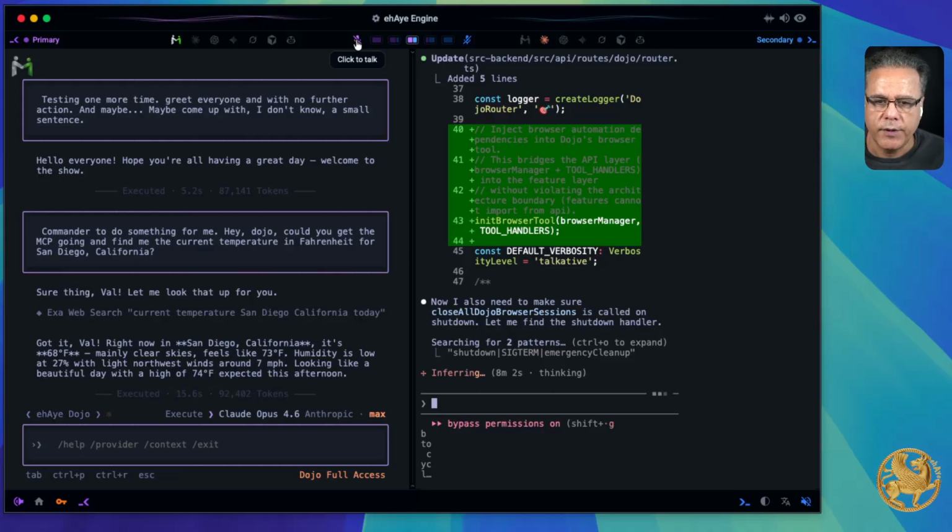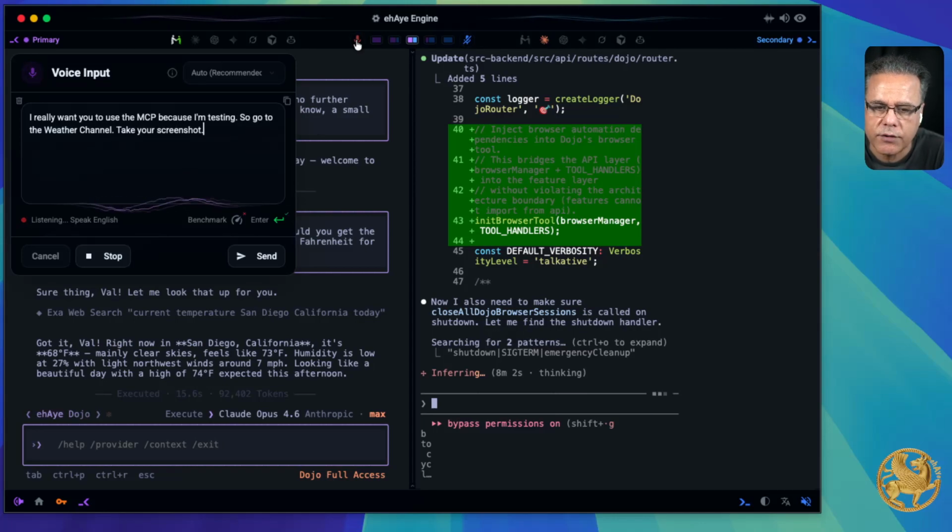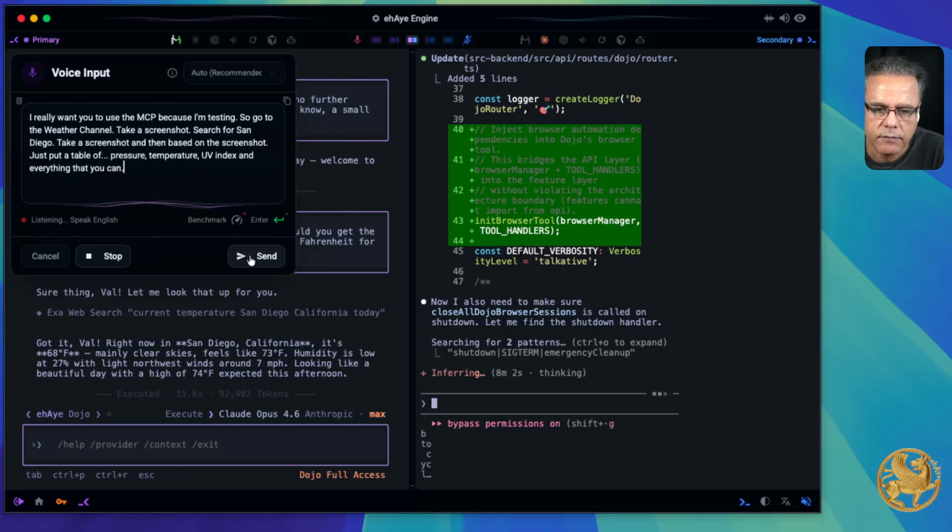But I want the MCP to be used. Winds are from the northwest at about 7. I really want you to use the MCP because I'm testing. So go to the weather channel, just take a screenshot, search for San Diego, take a screenshot, and then based on the screenshot, just put a table of pressure, temperature, UV index, and everything that you can. Remember, this is a test for MCP, so use the MCP, not the fastest way you could get the temperature.